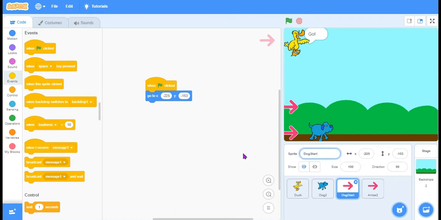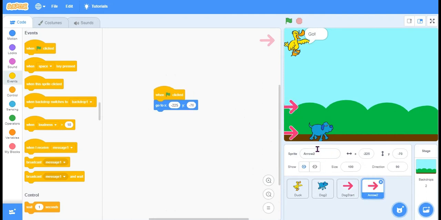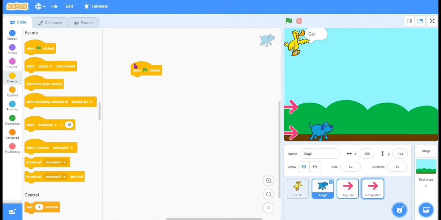It's very essential to rename your sprites. When you are programming them, it makes it easier. Arrow 1, arrow 2, sometimes you may get confused. So the second arrow is horse start. I renamed them from the sprite name. This box is the sprite name. So I renamed them from there. So we have dog start and we have horse start. So I'm going to get that horse data.